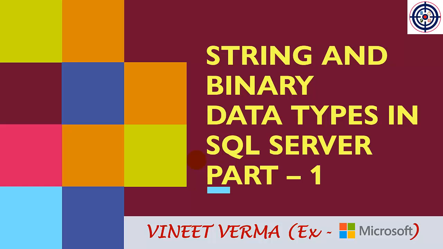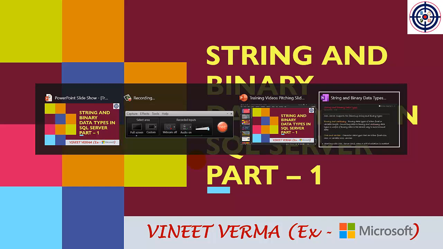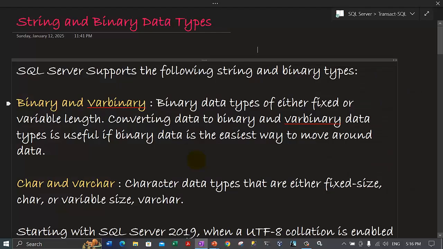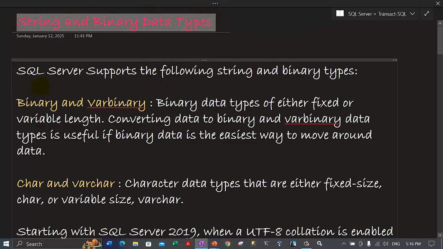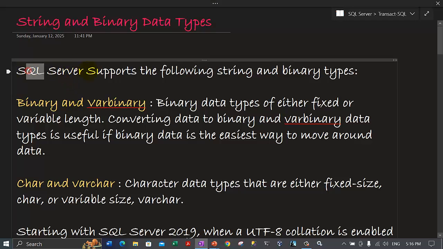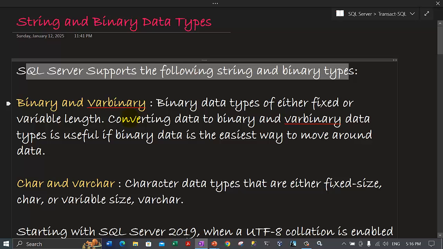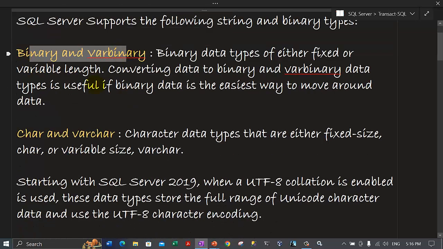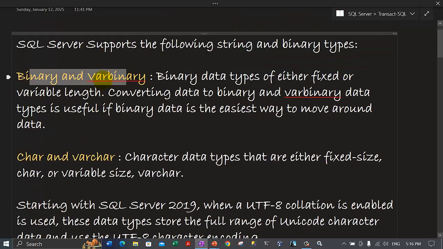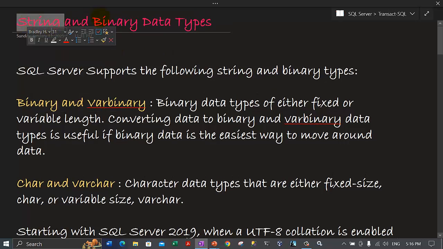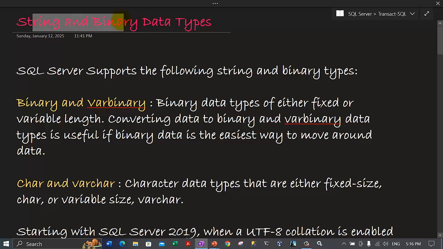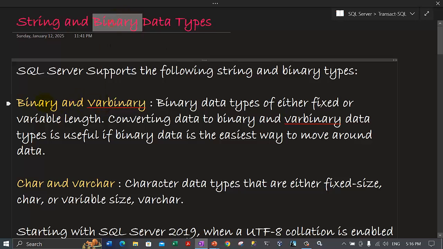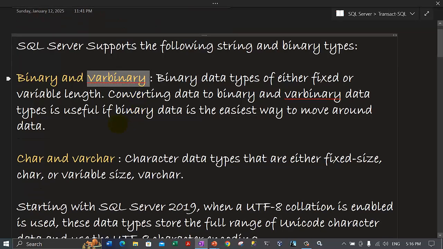All right, let me take you to the notes quickly so that we can start with this topic. Today's topic is string and binary data types in SQL Server. So let's dig into this. SQL Server supports the following string and binary data types. One of the data types is binary and varbinary. Here we are talking about two kinds of data types: one is string data types and the other is binary data types. Under binary, we have binary and varbinary. So let's talk about them.